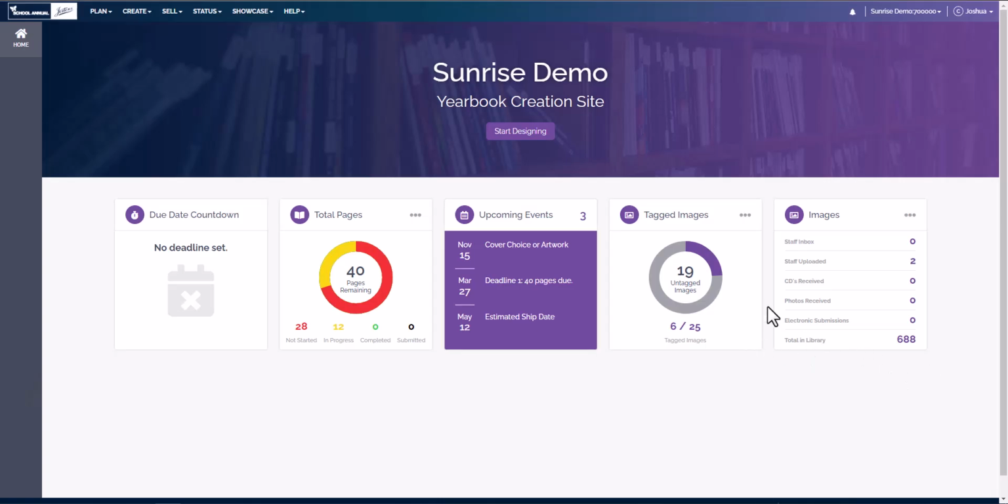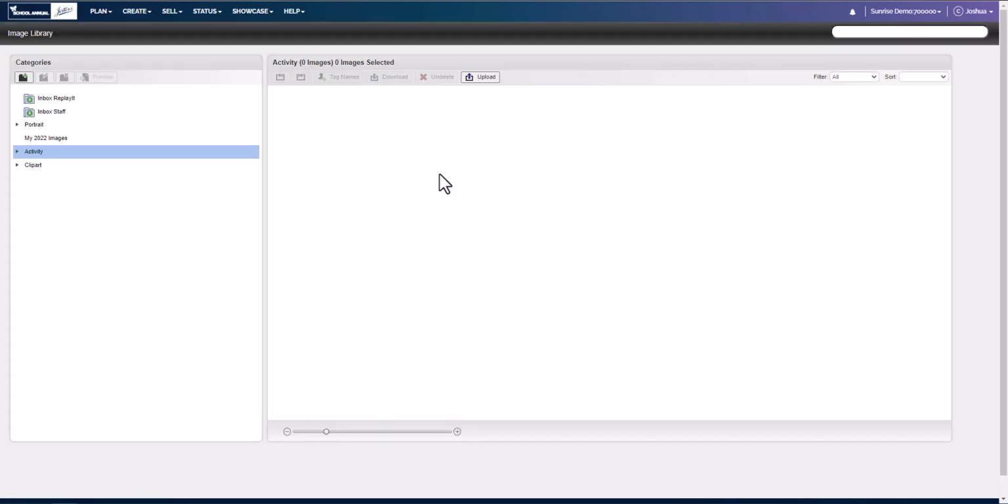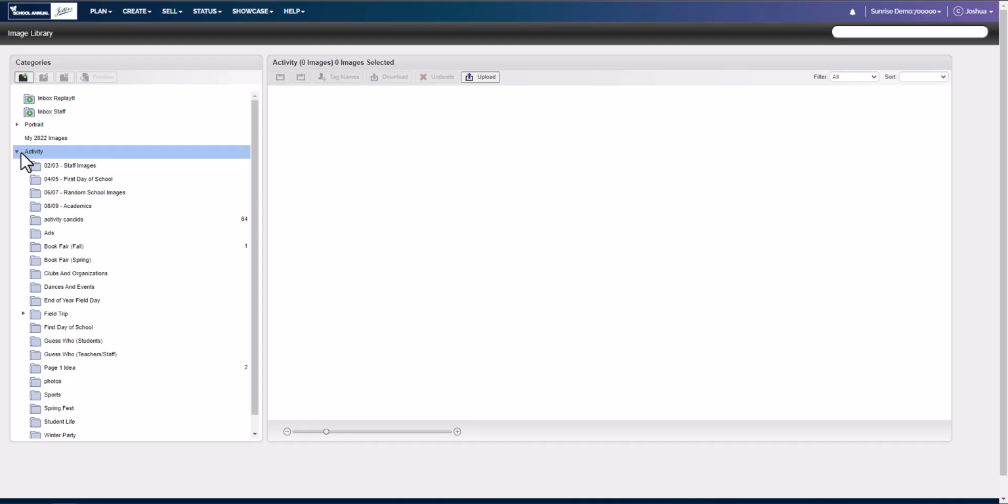Today we're going to talk about your image library. After logging in, we're going to come up to Create Image Library. Once we come to the image library, you will see that there are several different categories. Some of these categories will have an arrow pointing next to them. If you click the arrow, you can expand these categories to see subfolders underneath them.